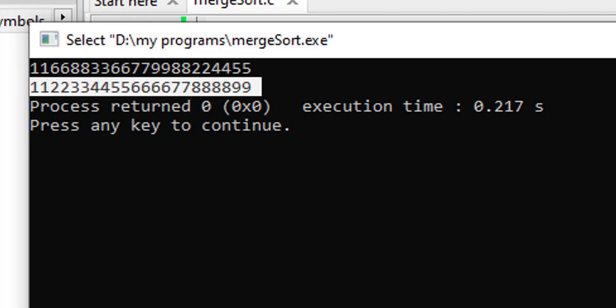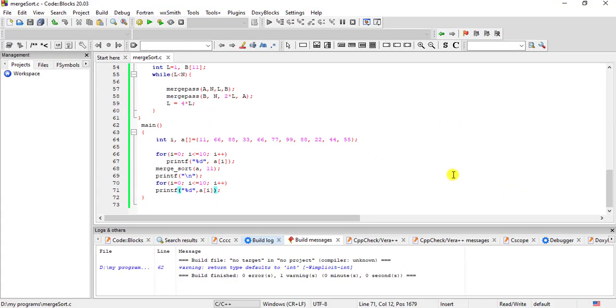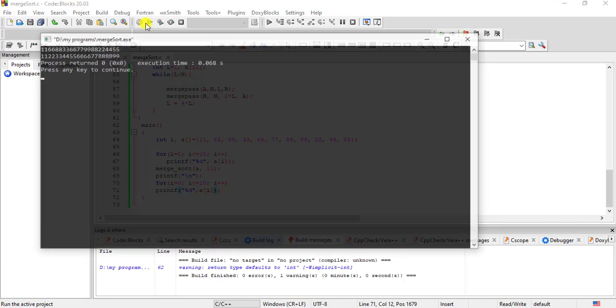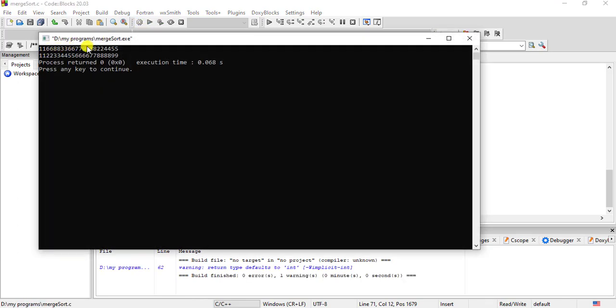So now you can modify this code. You can take the values from the user, and then you can add some text like this is the original array, this is the sorted array. So these things are optional, and this is the fundamental code for the merge sort.